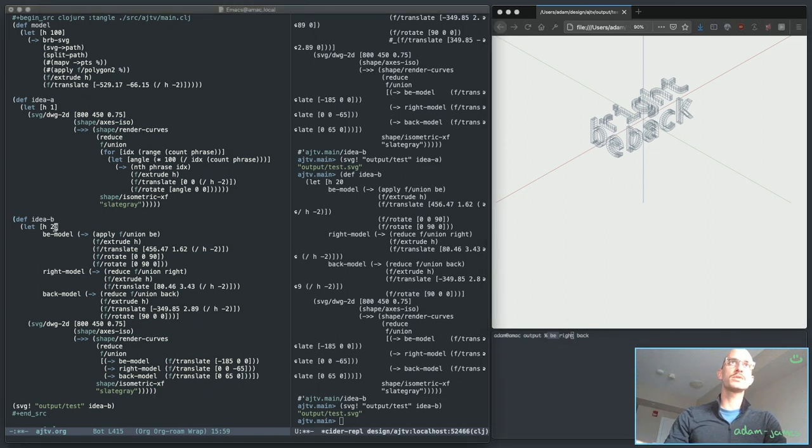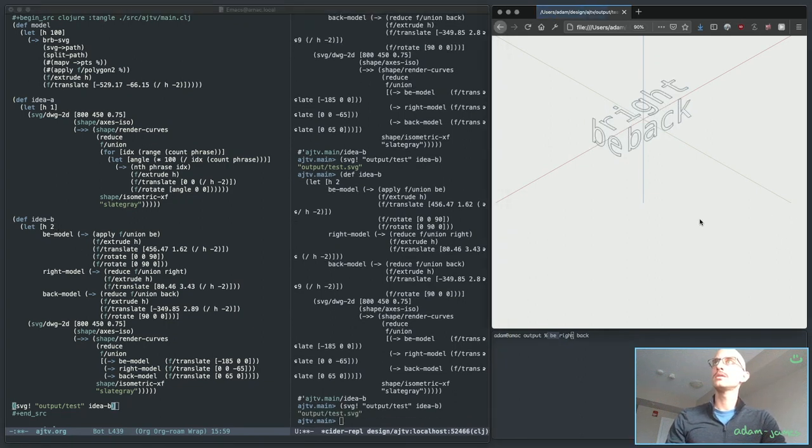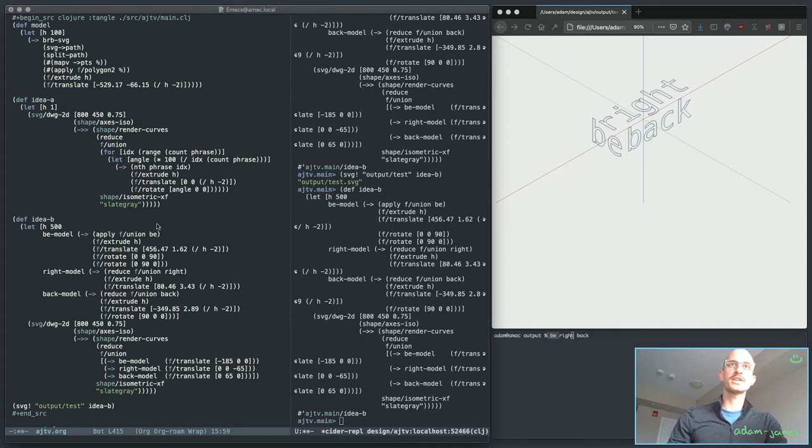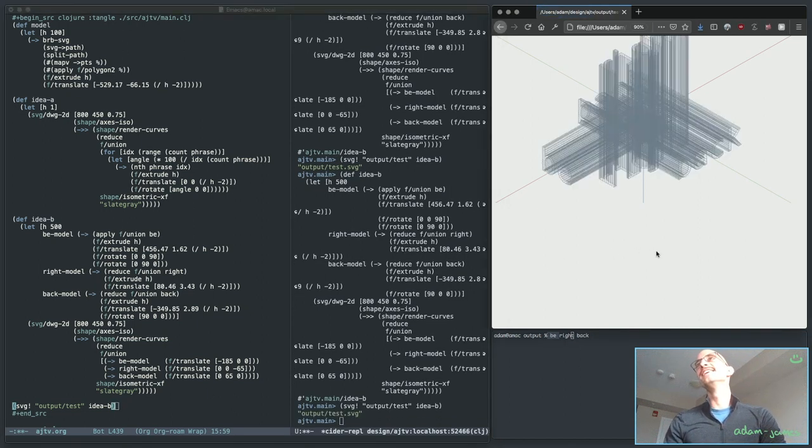So let's see what this one looks like with a much smaller height. Cool. Okay. And now let's do one with like 500. Let's see how weird this looks. It's going to look strange. That's kind of cool, but you can't read that. I mean, it might be cool. It might be fun to change the... I'm not sure yet.